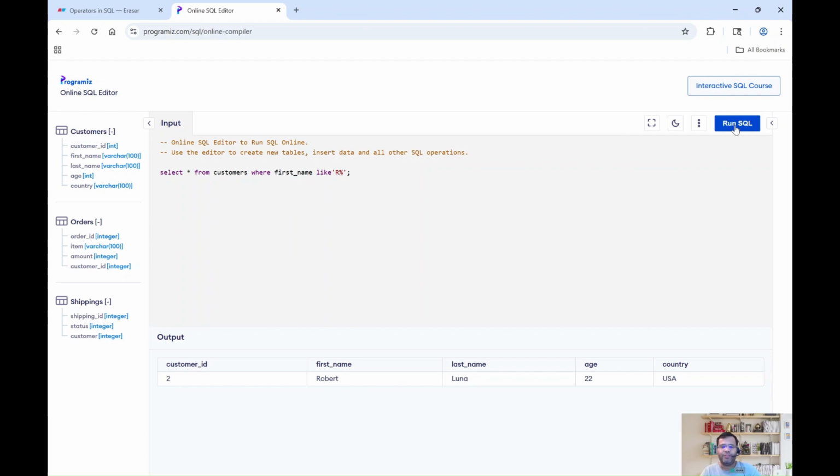Okay, and if you see, we get a record where the first name starts with R, which is Robert. Tomorrow I need the record where it is ending with N. So what I'm going to do is, the first name is ending with N, so I'm going to use the percentage and then the character where I want the first name to end with N.